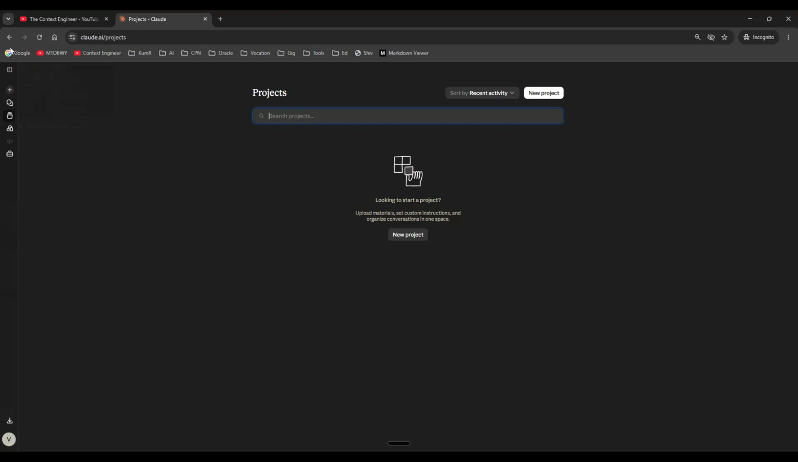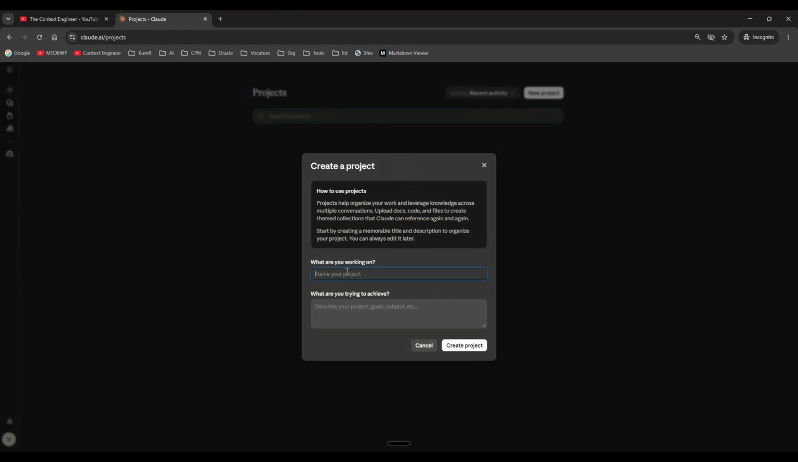So the first thing I'm doing in a fresh instance, I'll go and create a new project and I'll call it product development project. Okay, I'm creating this project for creating a product.